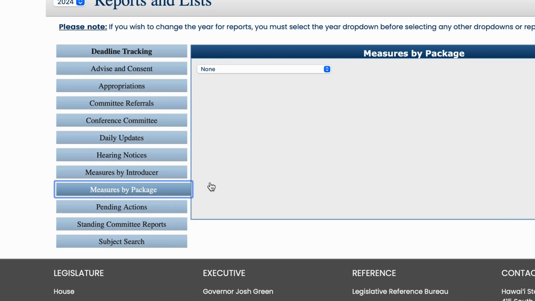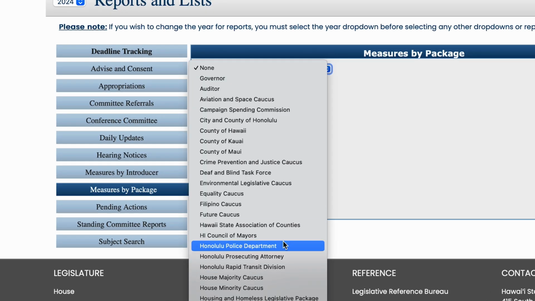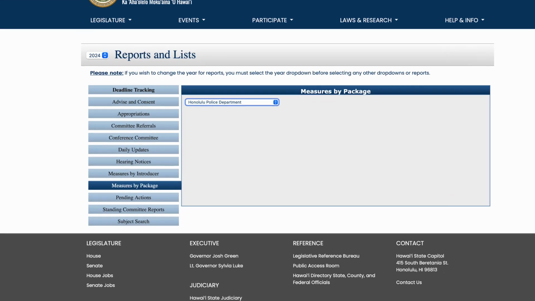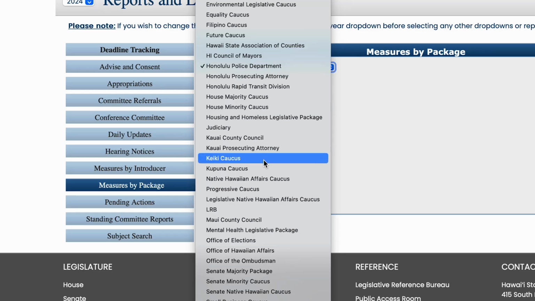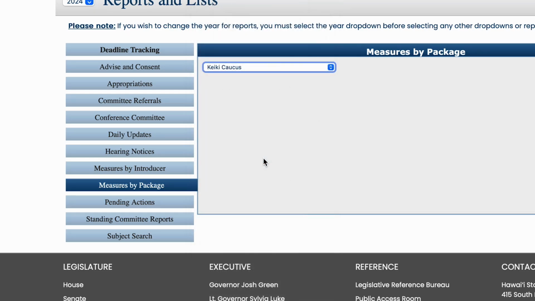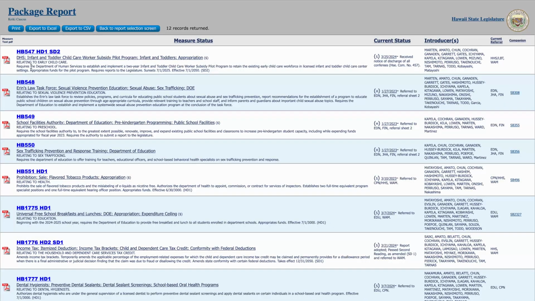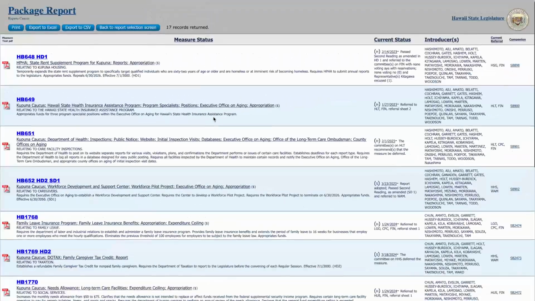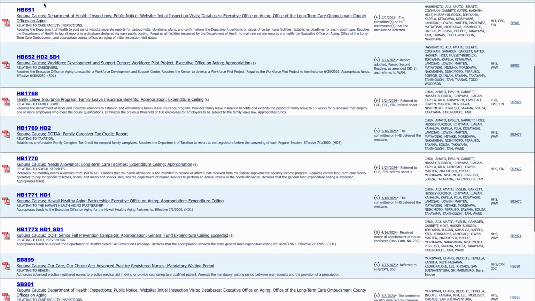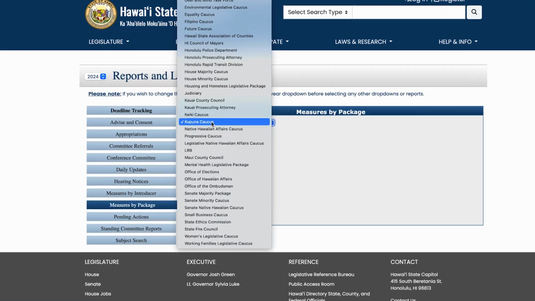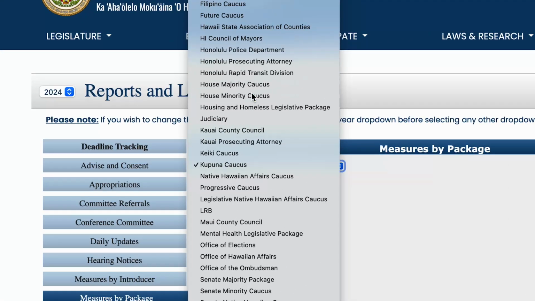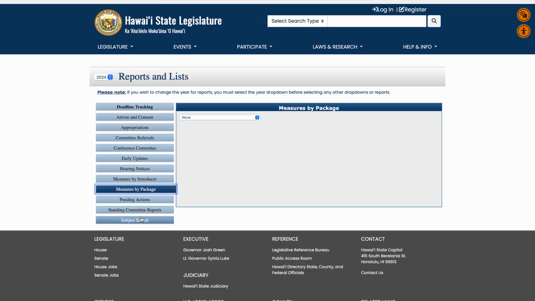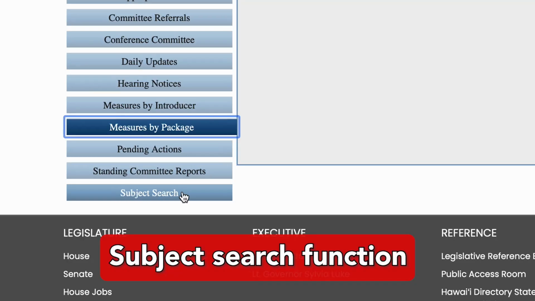For example, select the Honolulu Police Department if you're curious about the legislative priorities to address crime. Or maybe you care about bills relating to children. Check out the Keiki Caucus package. Similarly, you can find bills relating to aging, retirement, and the elderly in the Kupuna Caucus package. You can also investigate the House Minority Caucus package to see what the Republican representatives are introducing in the upcoming session.